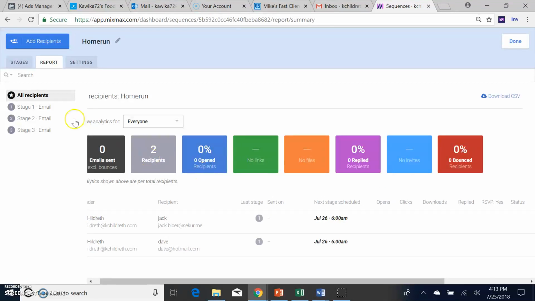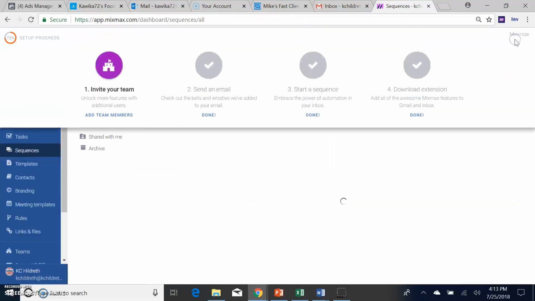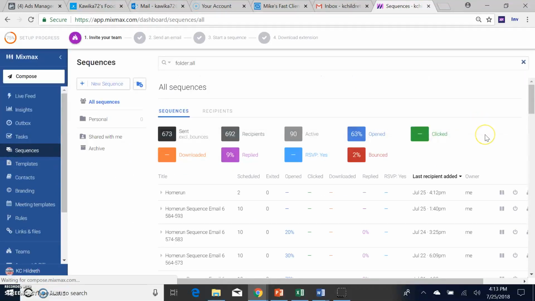But basically, you'll see your stages, your emails that you have in a sequence, who you're sending it to, how many recipients. Everything you need is here. It's an awesome, awesome extension, awesome program. After you're done, all you're going to do on this page, click Done. Next thing you're going to see, it's going to pull up your Sequences tab. And this is where your next one will be scheduled.